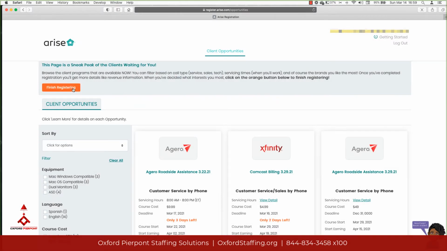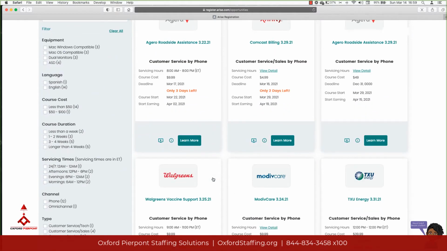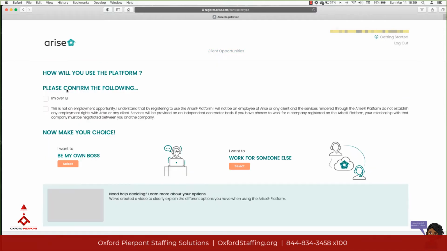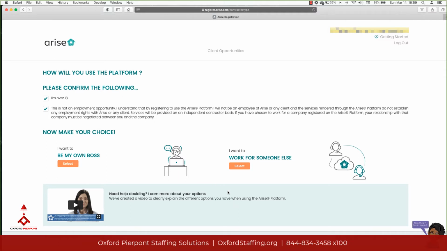Now it's time to finish registering. We'll browse through the different jobs and the opportunities that are available a little bit later, but first we want to make sure we finish registering. Check the box indicating that you are over 18 and that you understand you don't work for Arise, and then finally, click on I want to work for someone else.